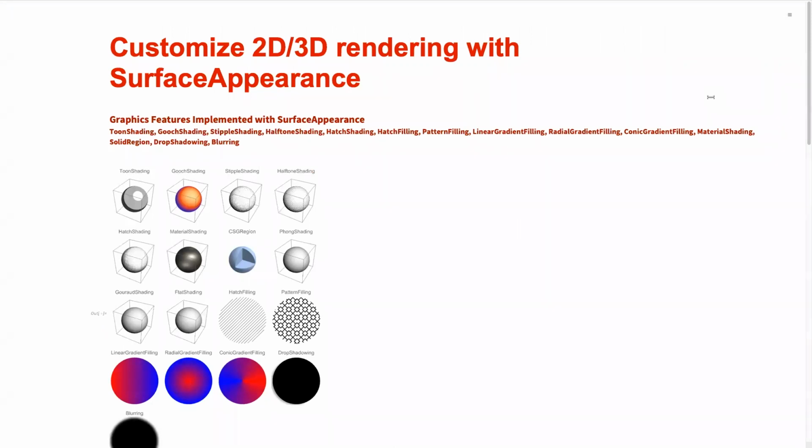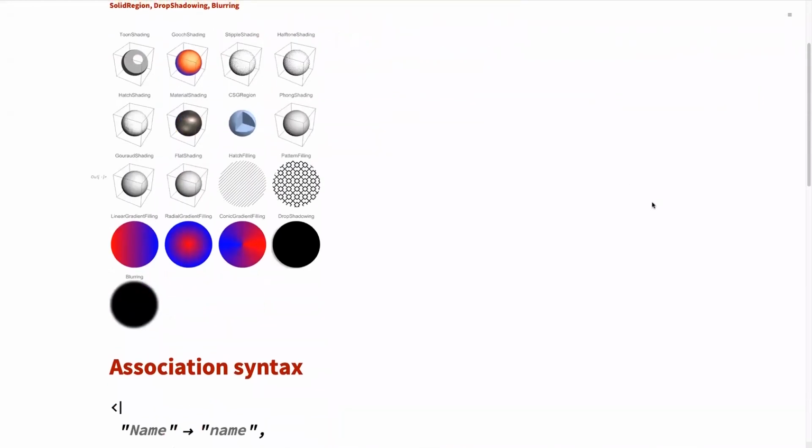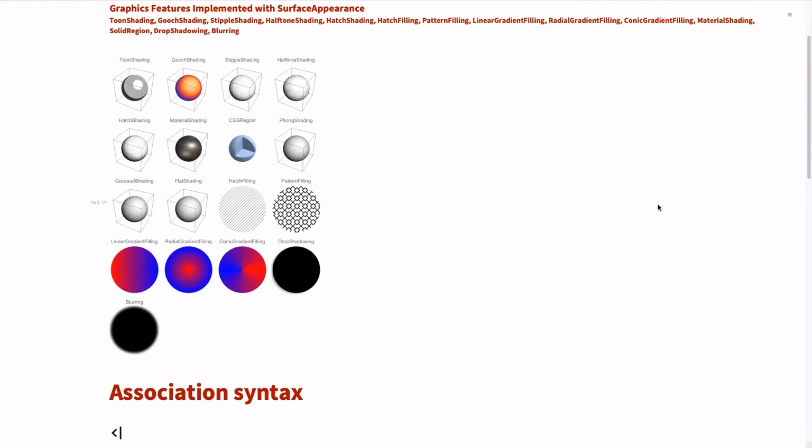Finally, I want to talk about SurfaceAppearance. We have so many new features, and they are all built on top of SurfaceAppearance. They were developed with SurfaceAppearance, mainly by Charles's team. Here is a list of them, including drop shadowing and blurring, material shading, physics-based lighting, and a CSG region, which does some of the ray tracing, doing the geometry binary operation on hardware.